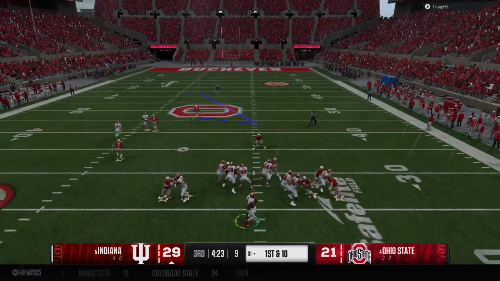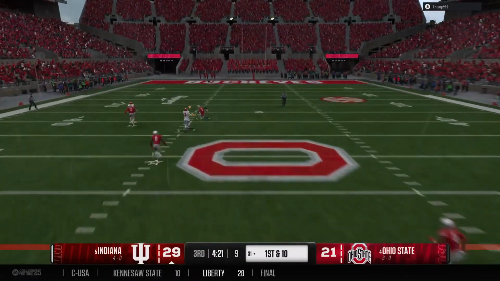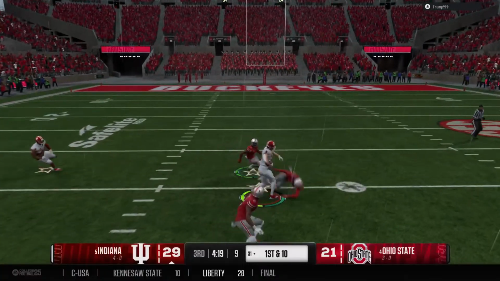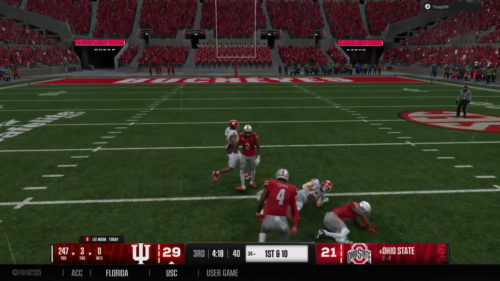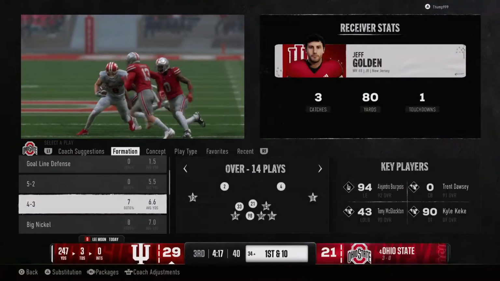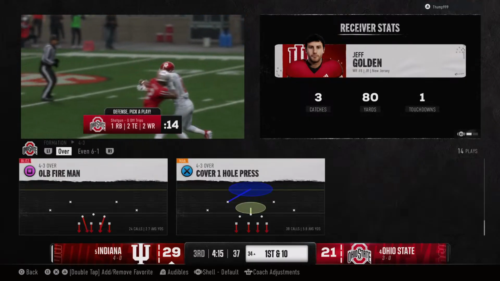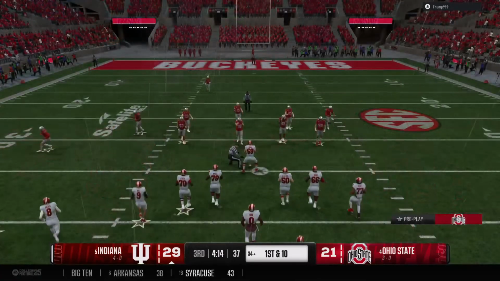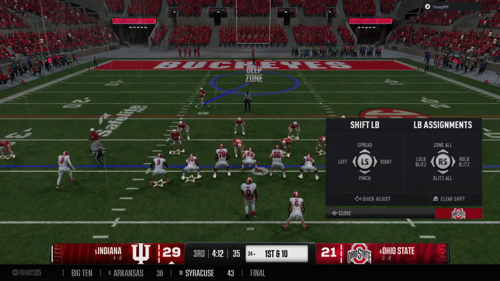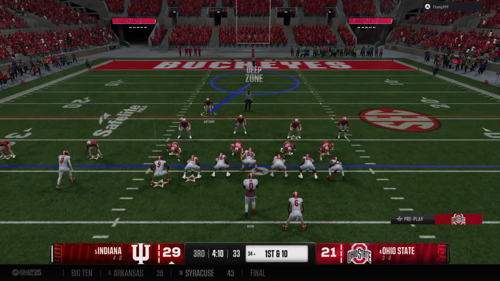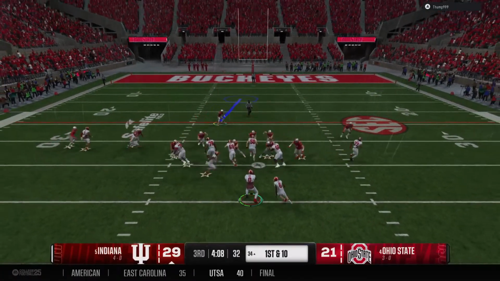First play of the drive, they come out throwing. He'll take a deep shot. And that deep shot is caught for a big gain. Big gain across midfield all the way down to the 34-yard line. That is great arm strength and accuracy by this quarterback. And let's not forget the wide receiver's job of bringing it in for that big gain.